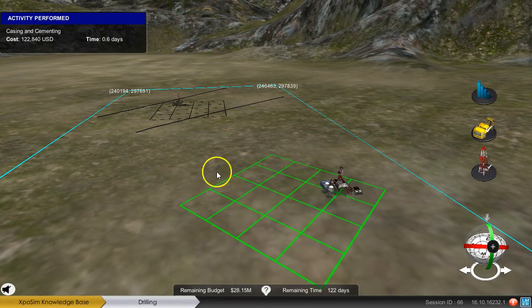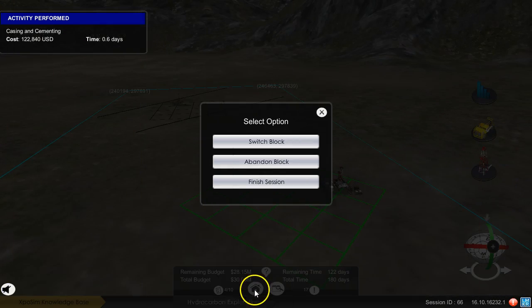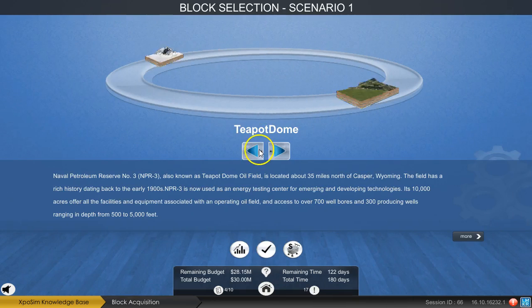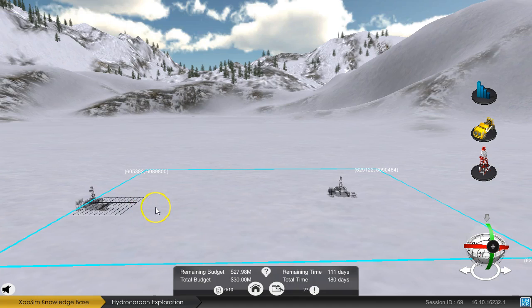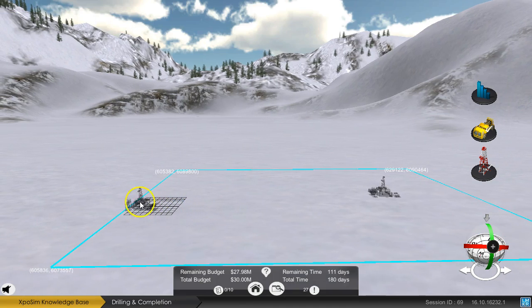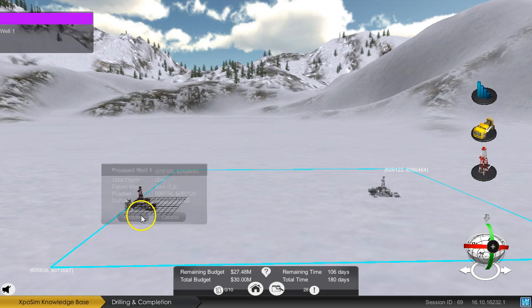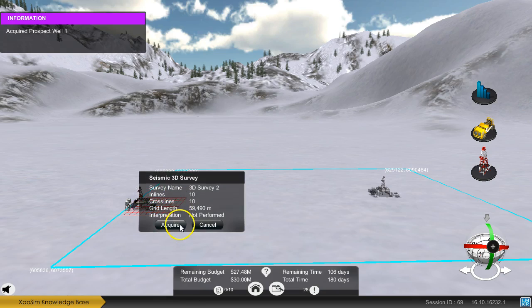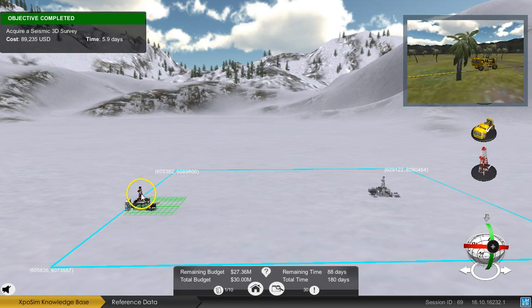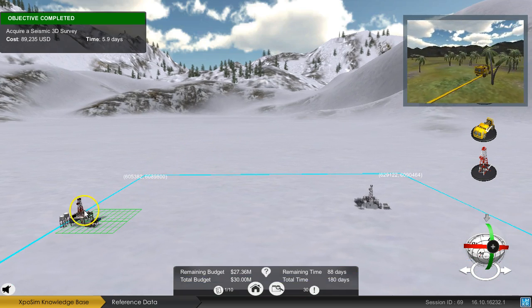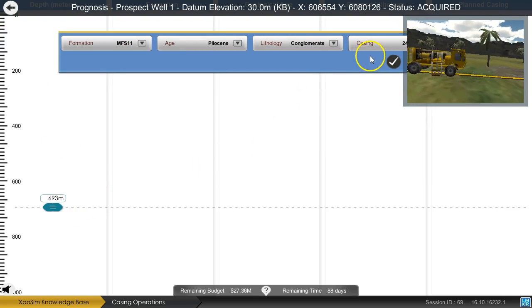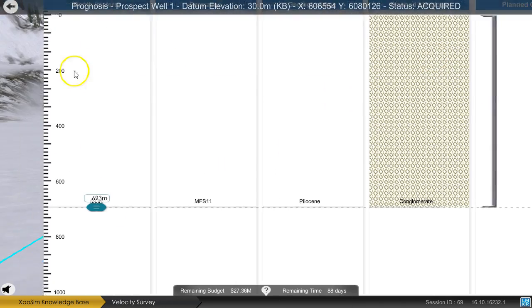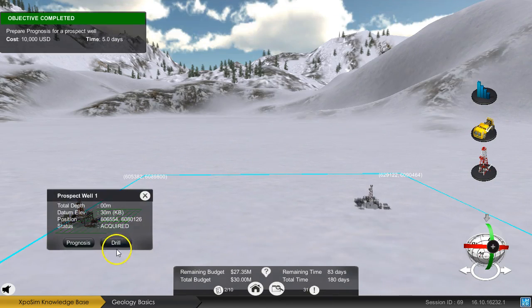And I can just go back. I can switch to F3 North Sea, and I can do the same activities here again. So I'll have to choose between one of these wells. I'll choose this one. I'll choose this seismic 3D, and I can do some activities in this block as well. I can do prognosis and drilling.